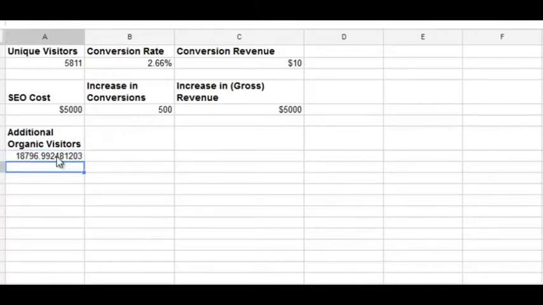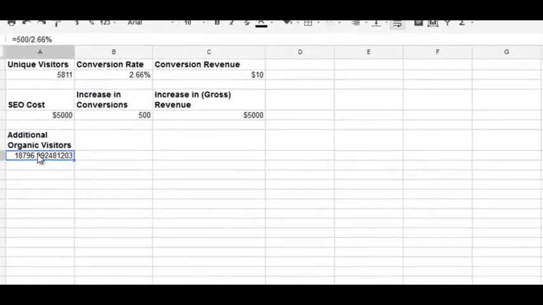Press enter, and in this case we need 18,796 more visitors to reach 500 conversions and to make our SEO cost of $5,000 worthwhile. So next we need to look at how we're gonna estimate whether or not we can hit this.